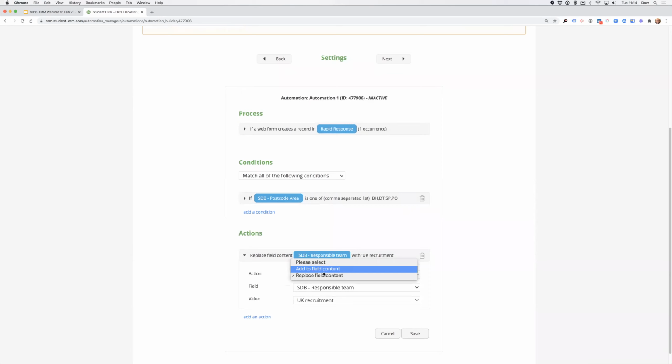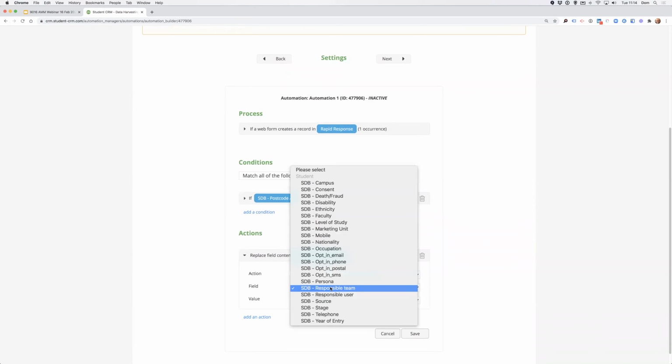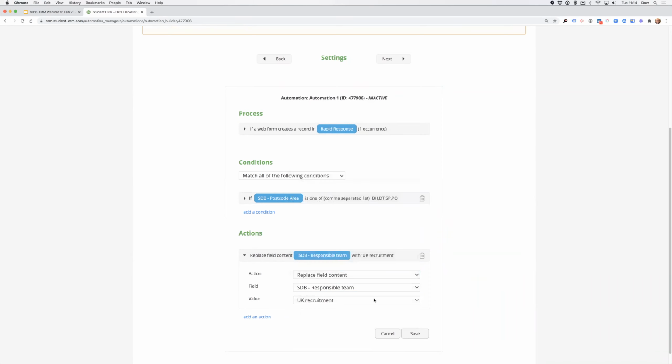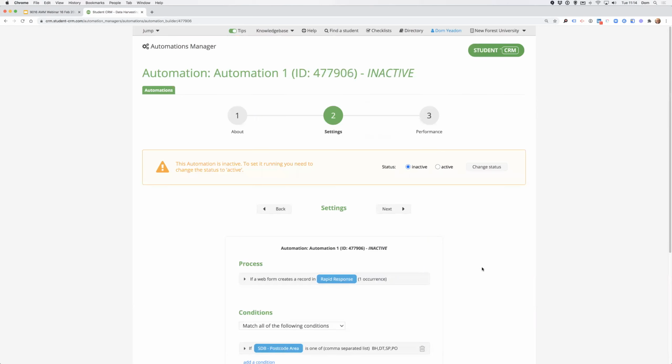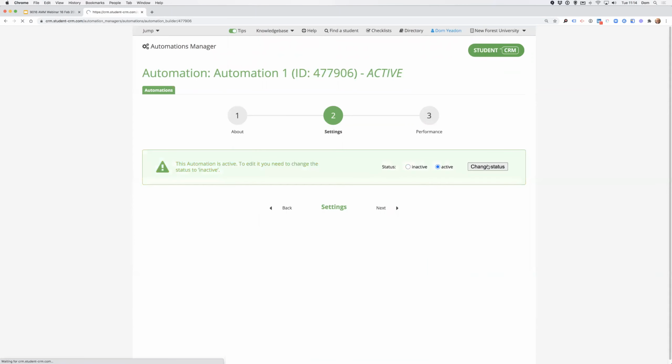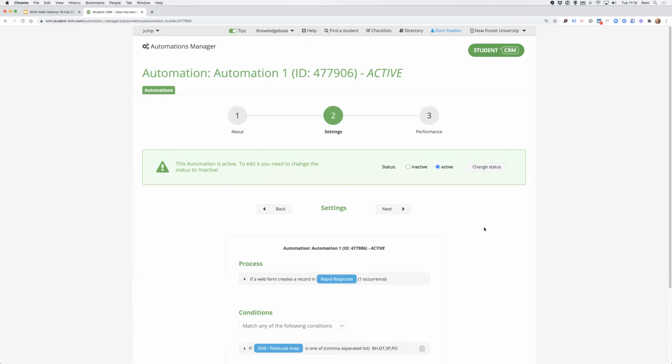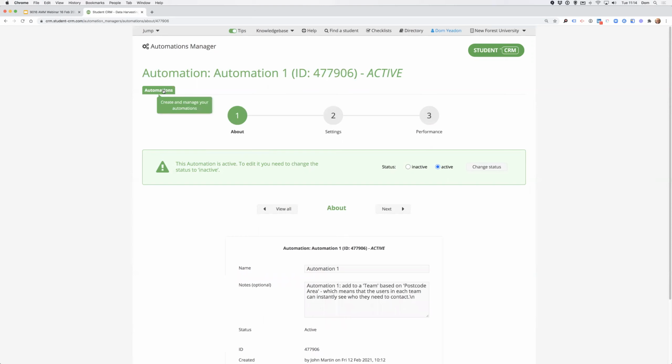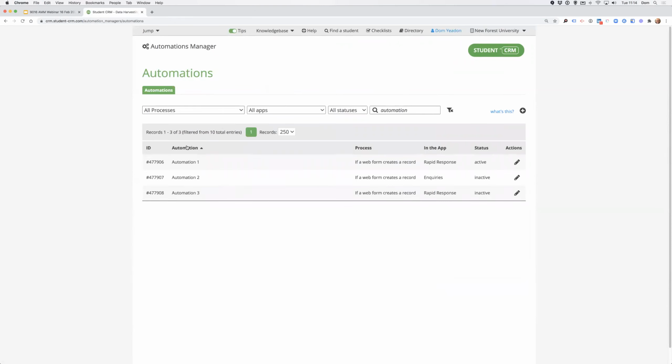And the action is to replace the field content in the team with a value. We've only got 2 teams here, so we're going to choose UK recruitment. Once that's done, we simply set it to active and change the status, and that is now up and running. So in this one, we have added a team based on a postcode. Let's go back and look at automation number 2.